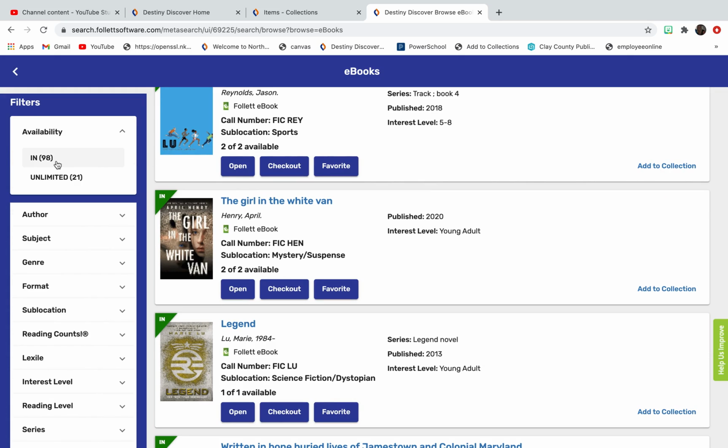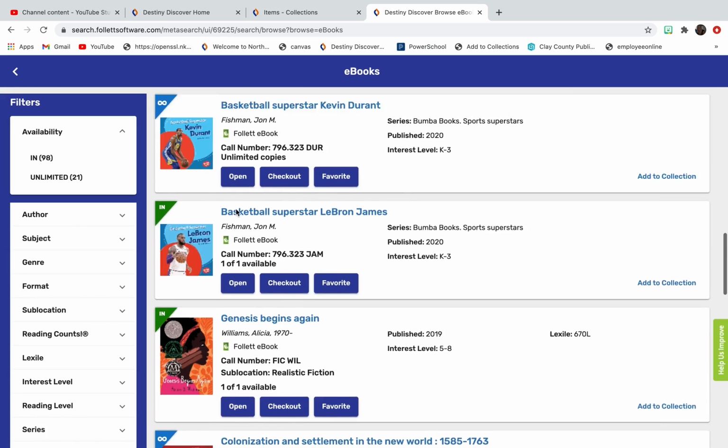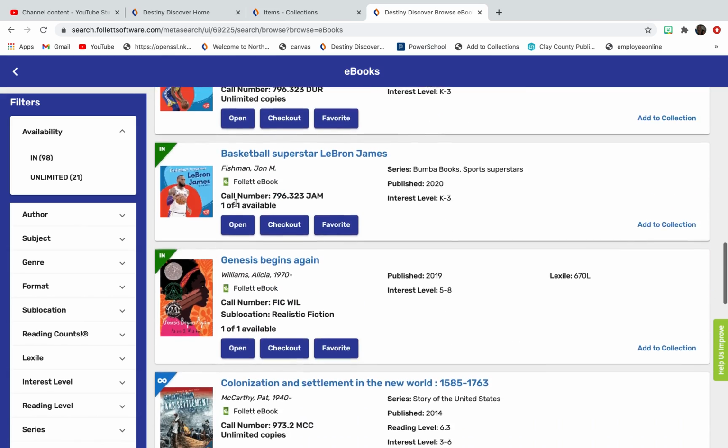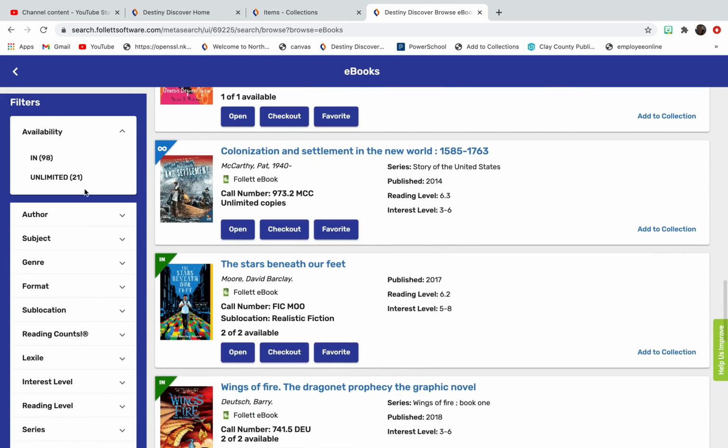I always show kids to just go ahead and make sure that they have "in" checked, so then that way they're not having to look through books that are currently checked out as well. You'll see the unlimited. Unlimited also will have this blue earmark and the infinity symbol on it. So what that means is that that book has an unlimited amount of checkouts.